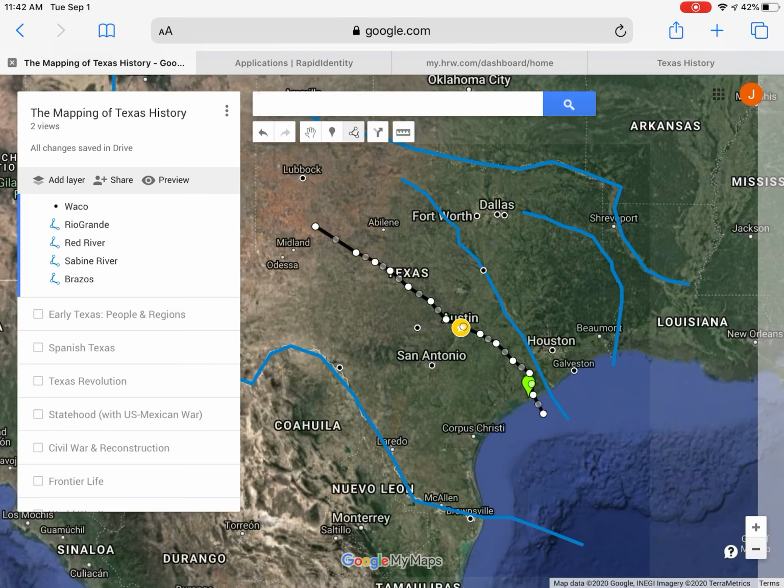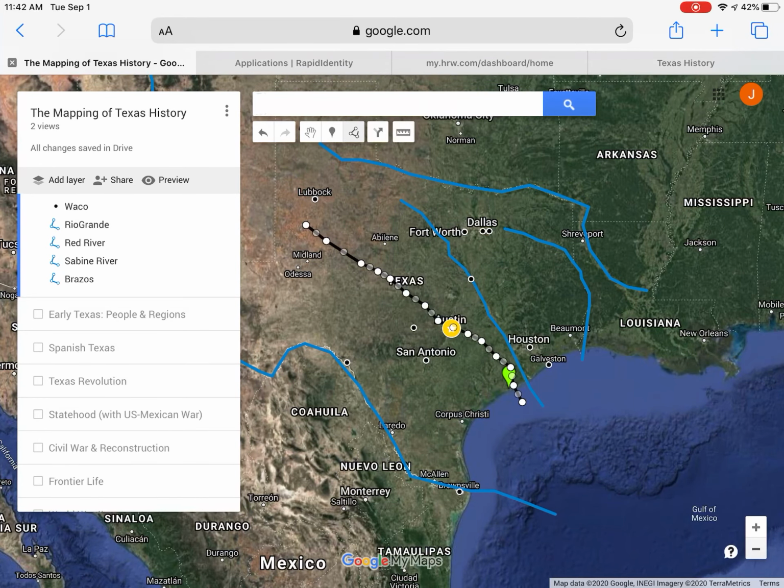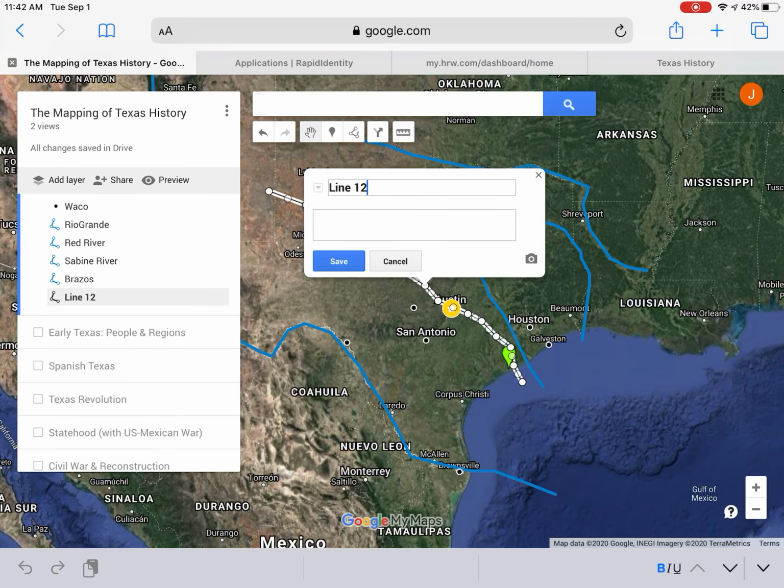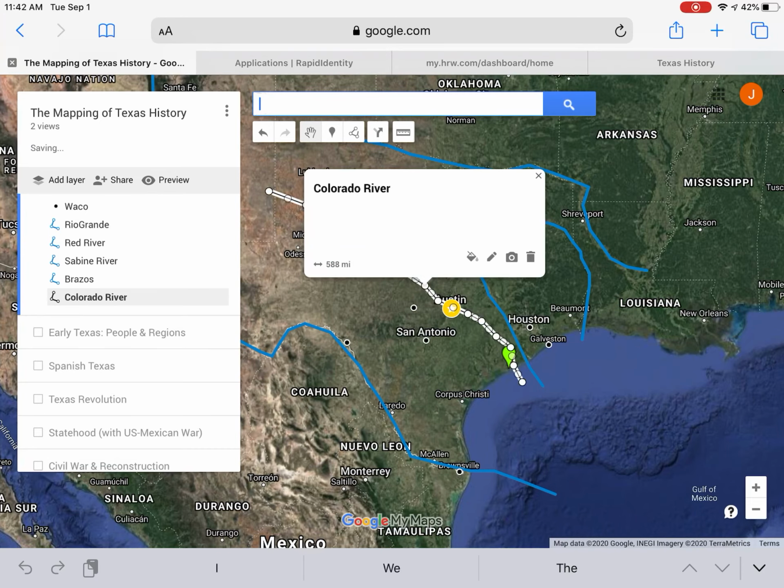And oh, zoom out. So it's going to end somewhere over here. And it keeps going, but like I said, we're worried about the Texas portion. So this is the Colorado River. I can't type. Save. Make it blue.